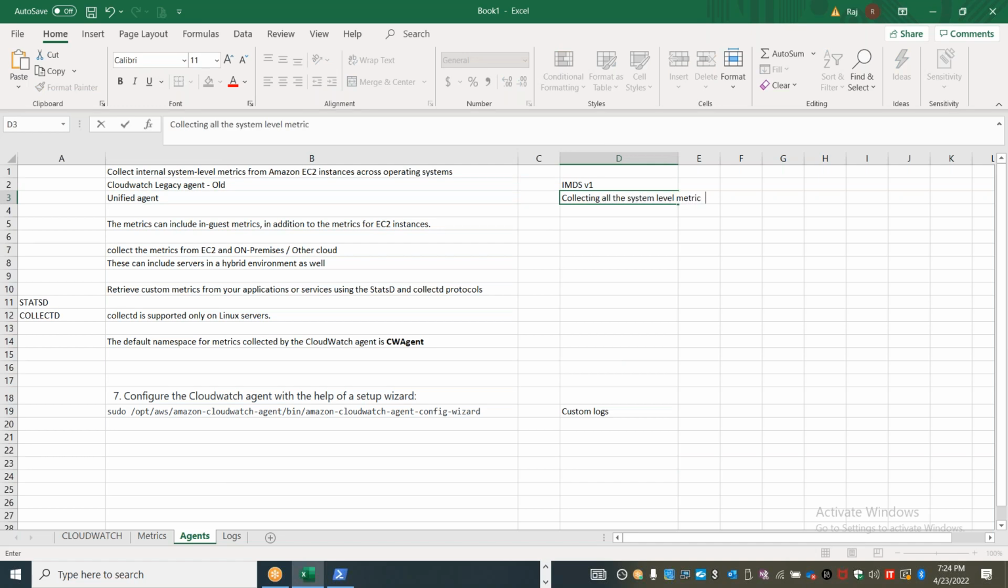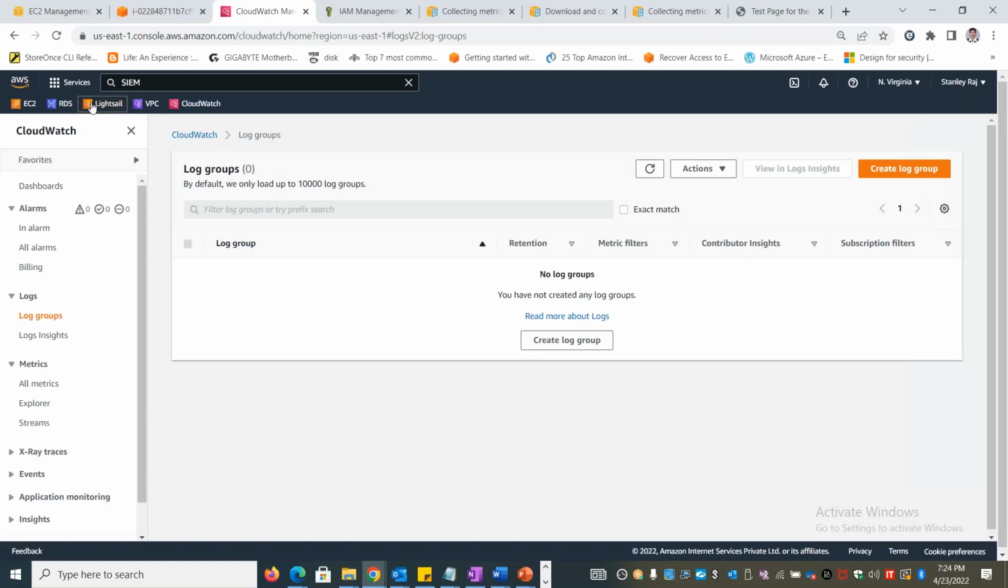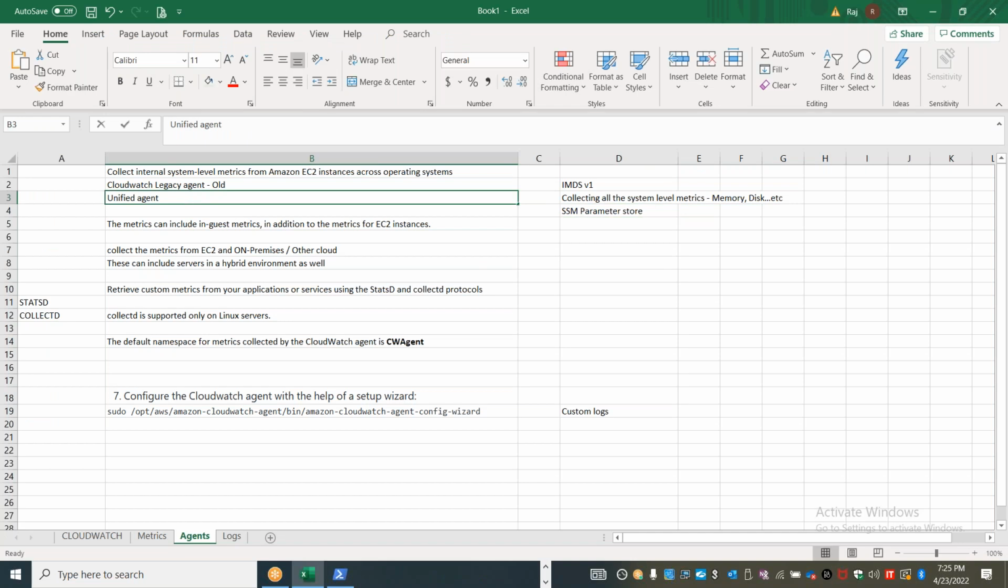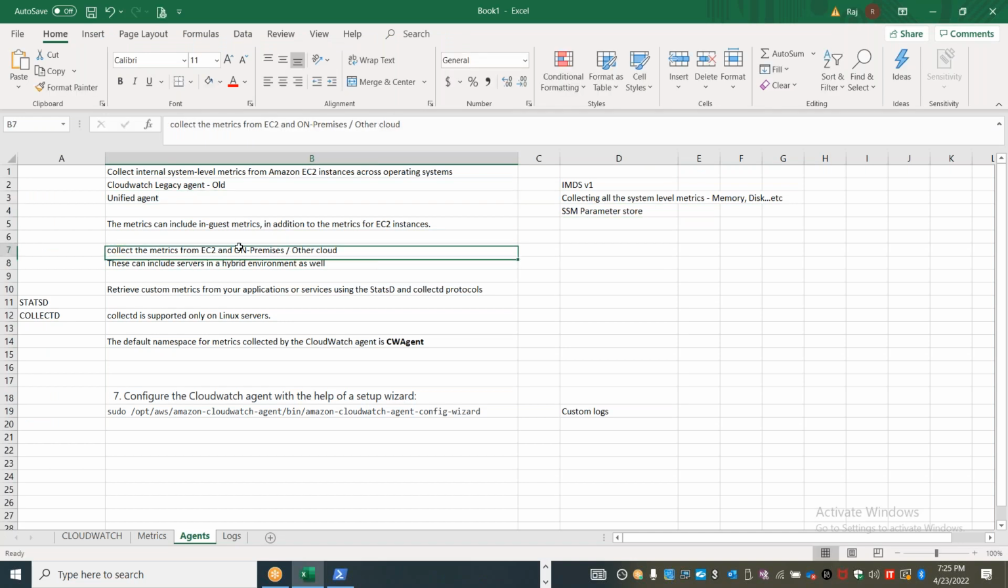Like your memory, disk, and all those stuff. Only the unified agent gives you that option. If you are still using the old agent, you will not be able to get the memory-level metrics and so on. You can also configure the unified agent to store the configuration file in SSM Parameter Store. Under your AWS, you have EC2 Systems Manager, right? You can store those JSON files there, and have them stored in a centralized way also. And with the unified agent, you can also collect information from on-premises. That is something I already mentioned.